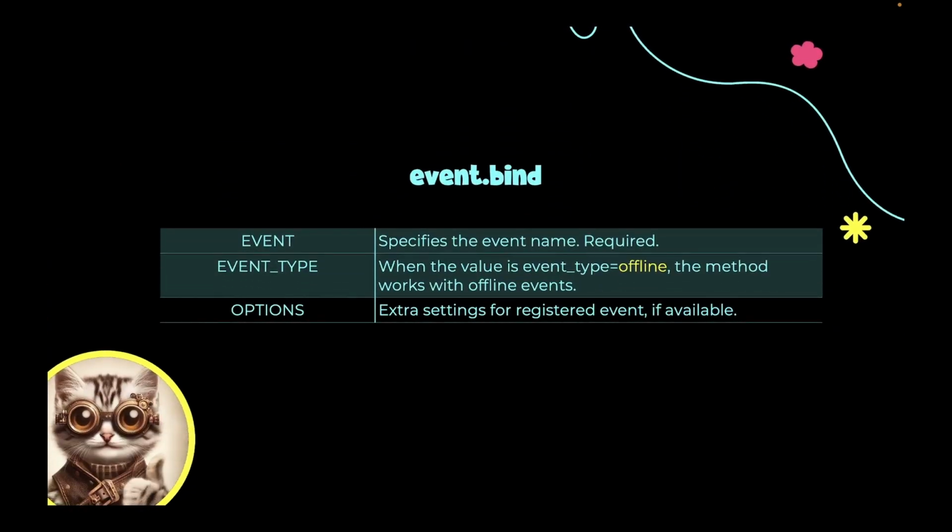You can register an offline event handler using this same event bind method, but the parameters will differ slightly. Firstly, you need to specify the event type parameter as offline. Secondly, there is no need to provide the handler parameter anymore. This is because in this case it's not Bitrix24 that's calling your handler. Instead, your application will need to call Bitrix24 to retrieve information about the events that have occurred.